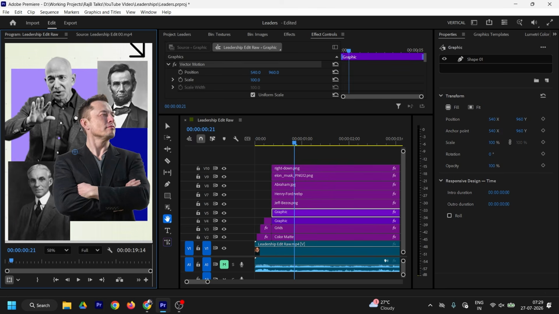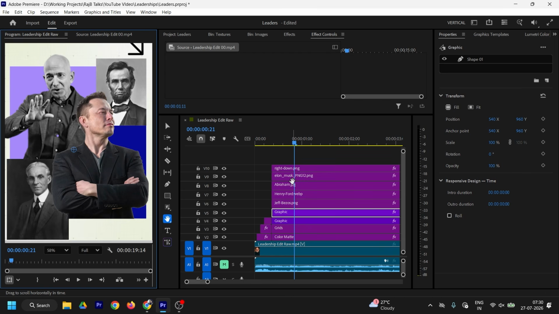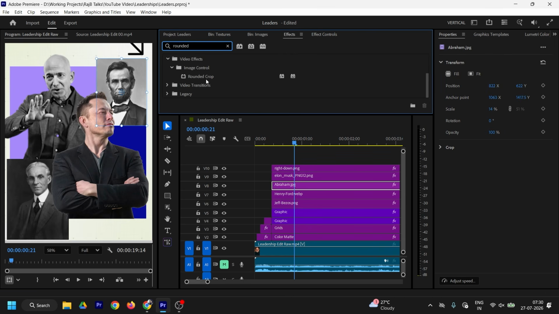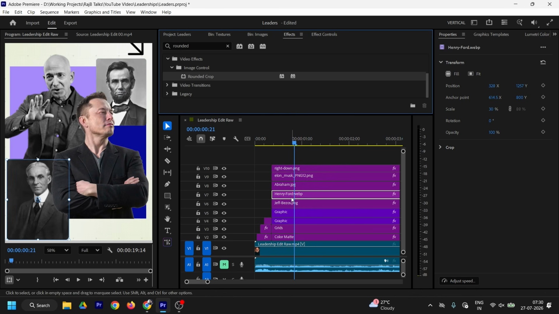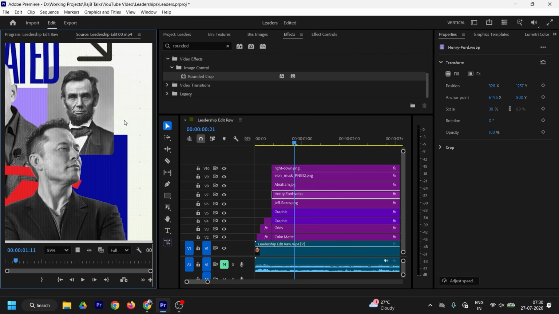Now for these two pictures, here you can see that the corners are rounded. There is an effect called rounded crop. I will just drag it onto this layer on Lincoln, also for Ford. Nothing else, it has this rounded corner shape.